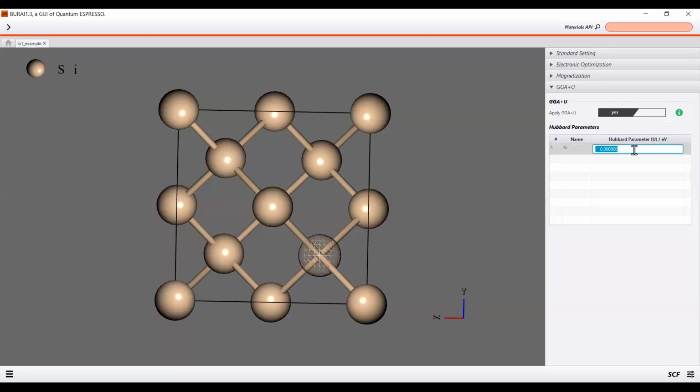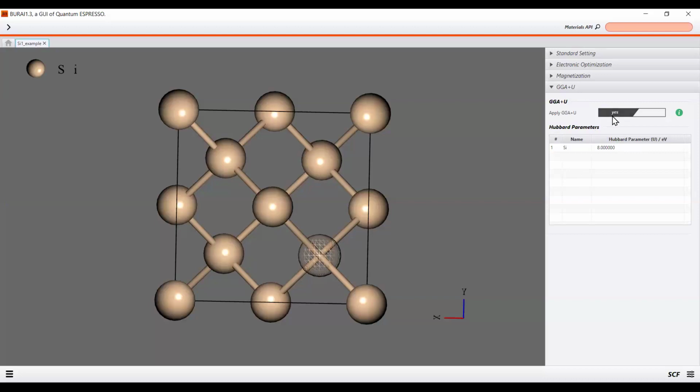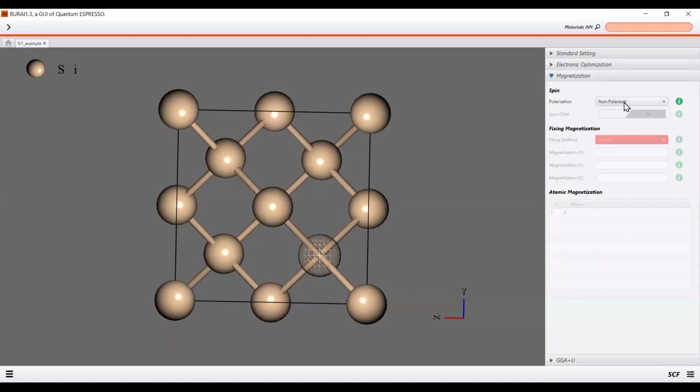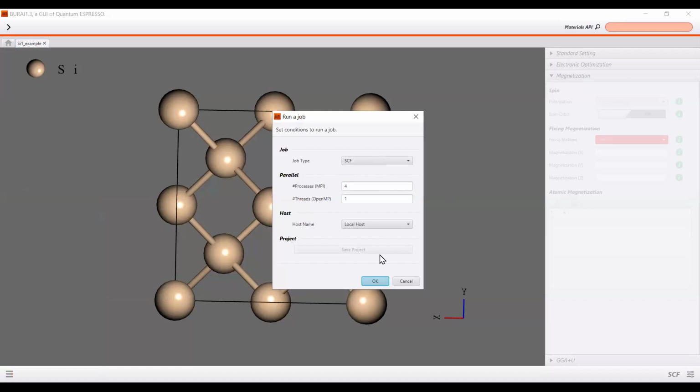Okay, here it is 8.0 or simply write 8. Okay. And then see the input file, it is there or not. Oh, here it is. Hubbard parameter for silicon 8. You understand? This is the value which we have given here, the 8 electron volt. So for the instant, we are not using this. And moving towards the optimal SCF calculation of silicon, just simply run the calculation, job type SCF and other things.